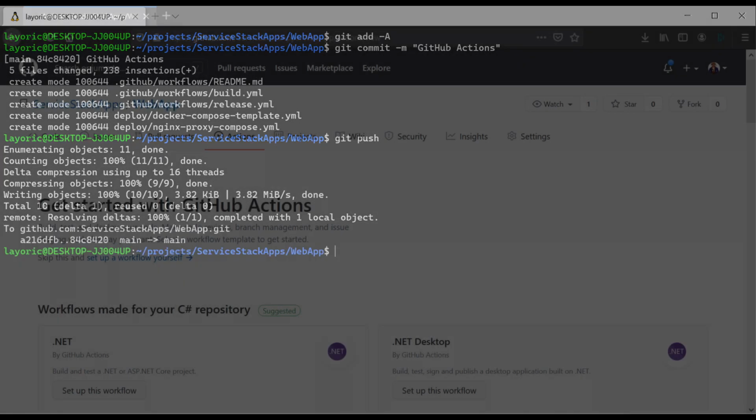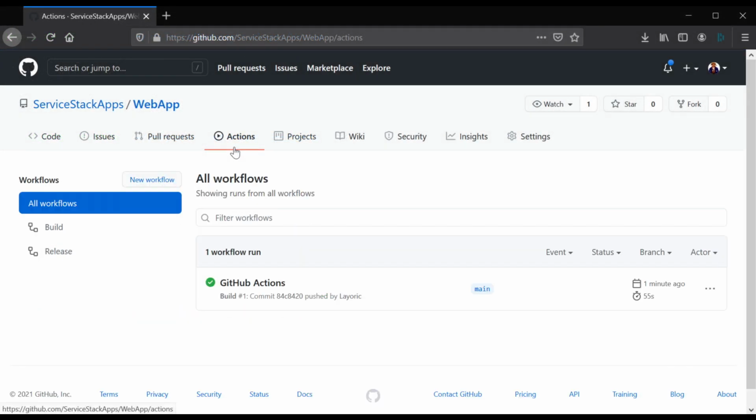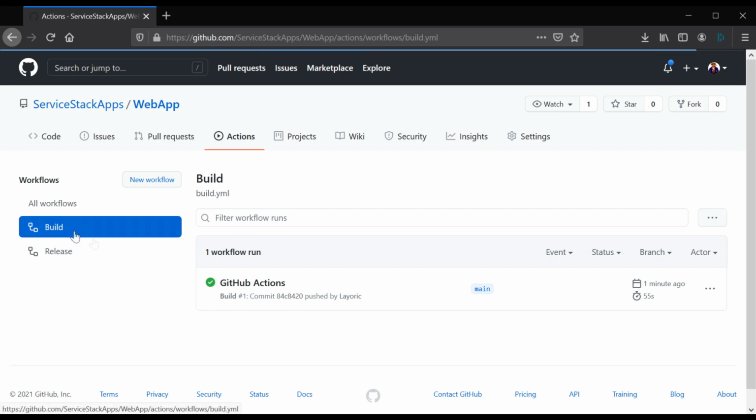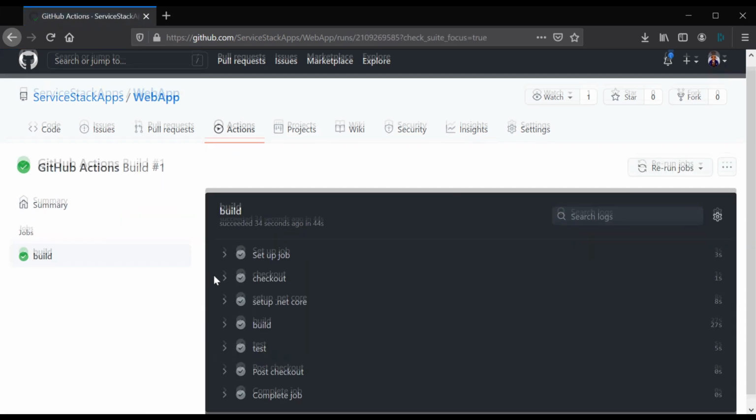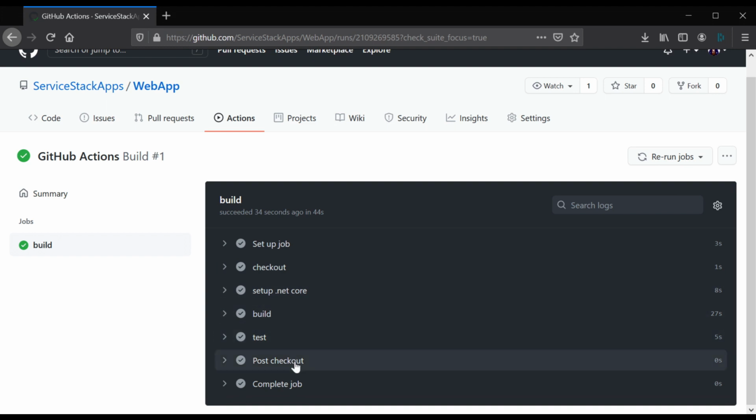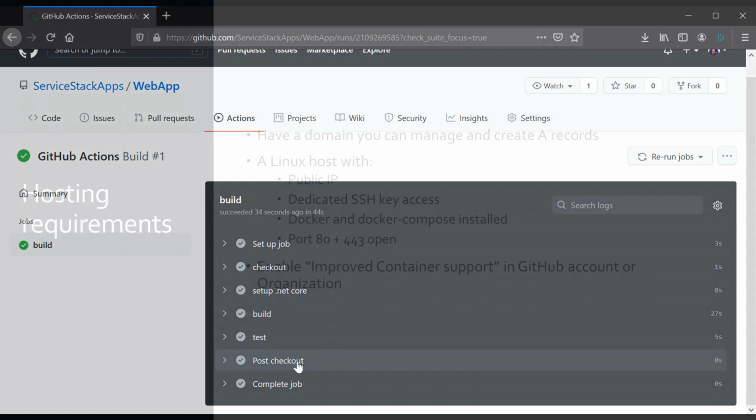Once pushed up, have a look in Actions and you'll see straight away that a build job is running. The build job will run every time you commit code and push it to your repository. The release job will only run when you create a new release in GitHub. So far, we've created a new ServiceStack application and have it building and testing using GitHub Actions. Now we want to see our application running.